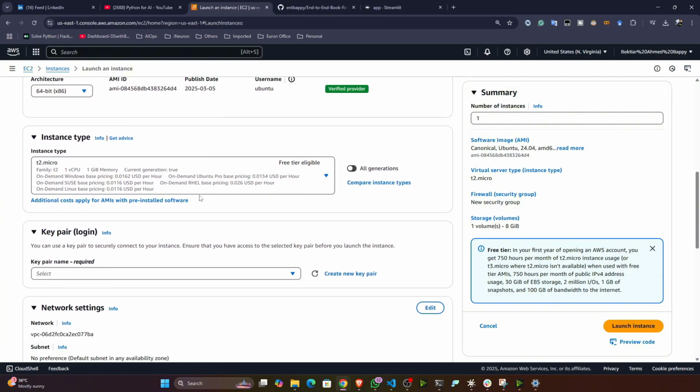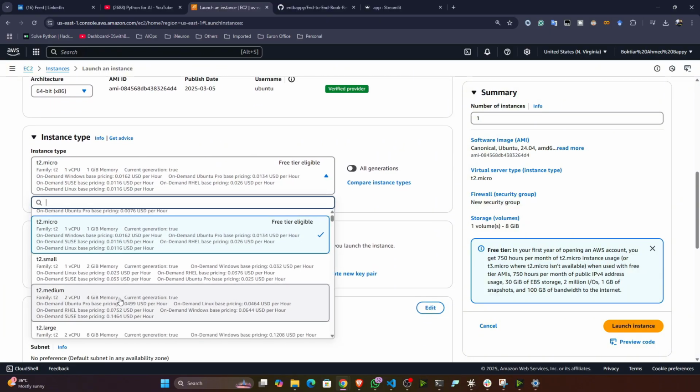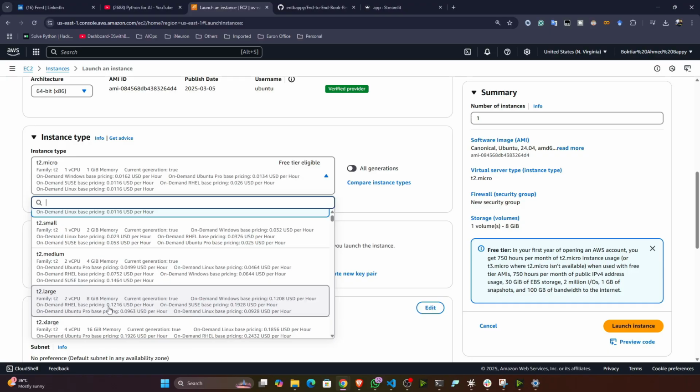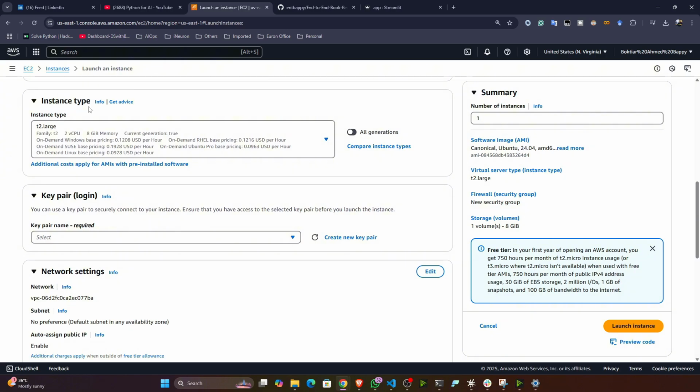Now here you can select the instance type. At least try to take 8 GB RAM. This one, T2 large, I'll try to take. This is the machine configuration, and this is the charge per hour. 12 rupees it will charge you per hour.